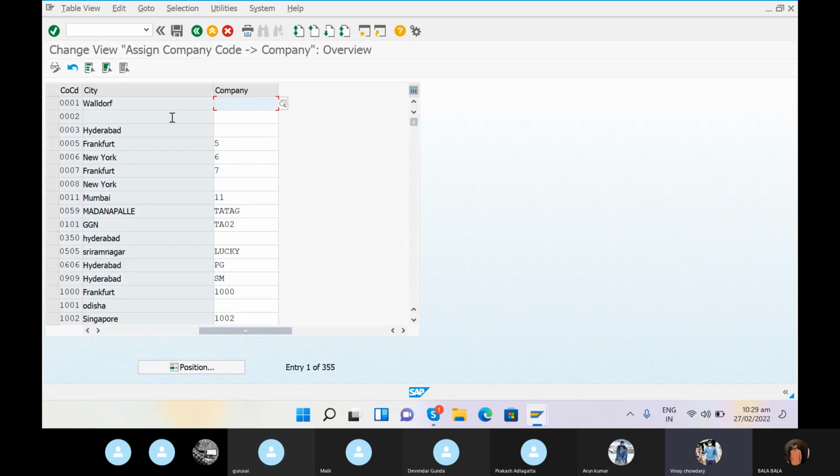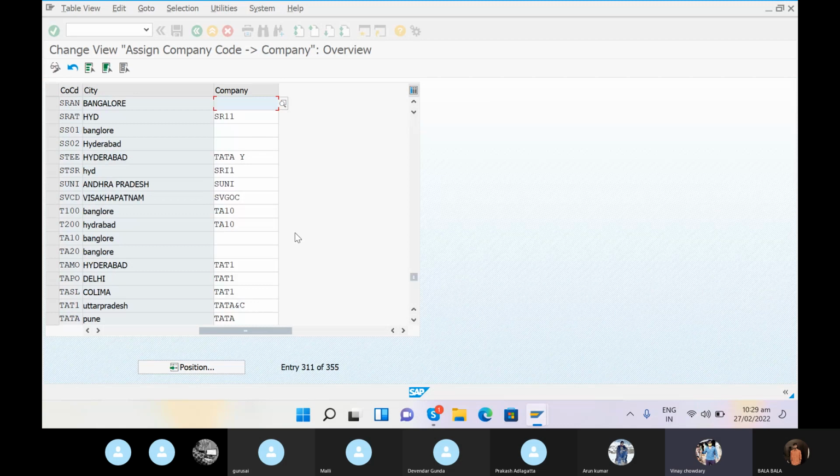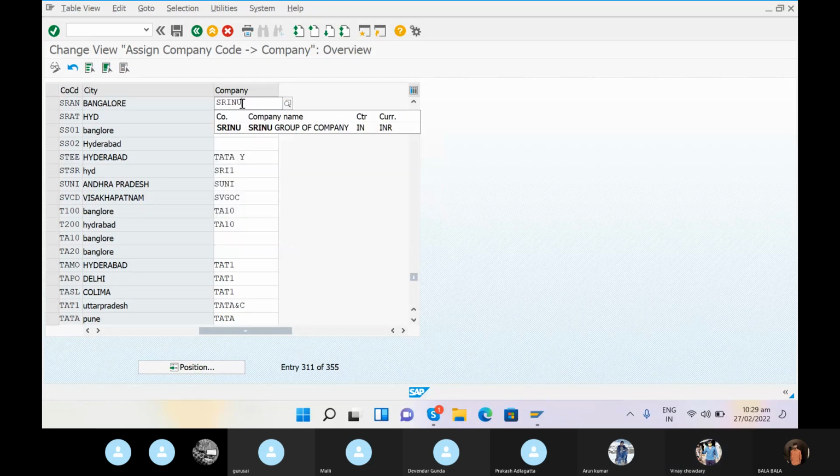Yeah, so go to the position here. We have already created the company code and we are assigning this company code to the company. Or else we are assigning the company to the company code. Give the company code that you have created, okay? Here we have created the company code, right? And we are assigning this company to the particular company code. What is your company? Give the company, yes, this one, and save it.